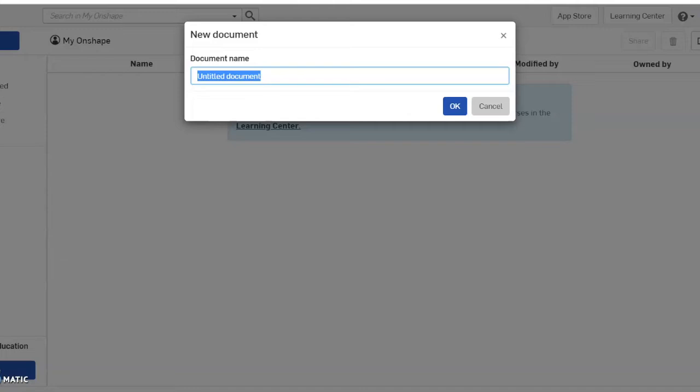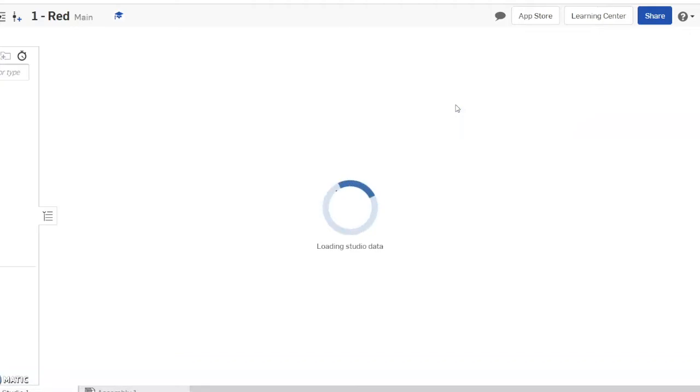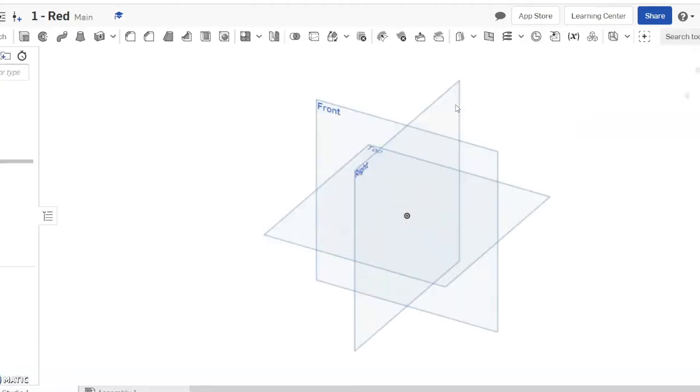Remember, for the parts that you made, you were supposed to give them a number and a color. So I'm going to start out, and I'm just going to call this 1, and I'm going to make it red. I type that in, and then I click OK. It's going to generate a workspace for us, and it's going to look very similar to Inventor. It gives us our work planes.